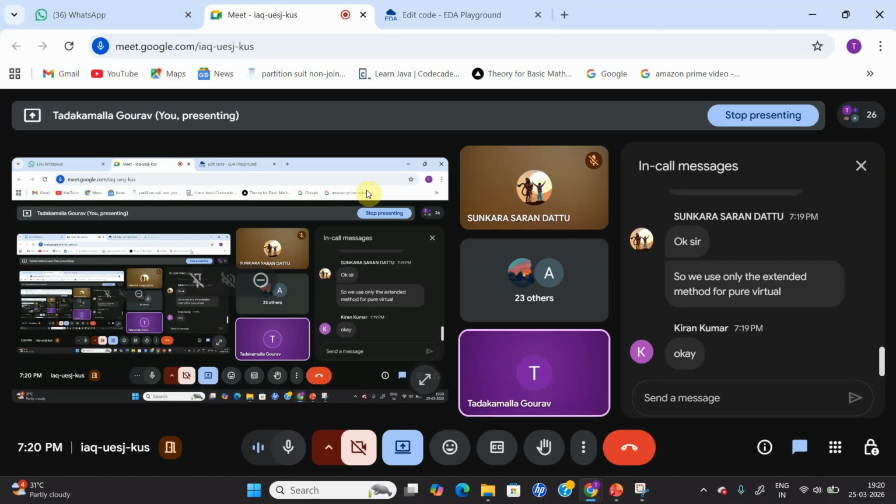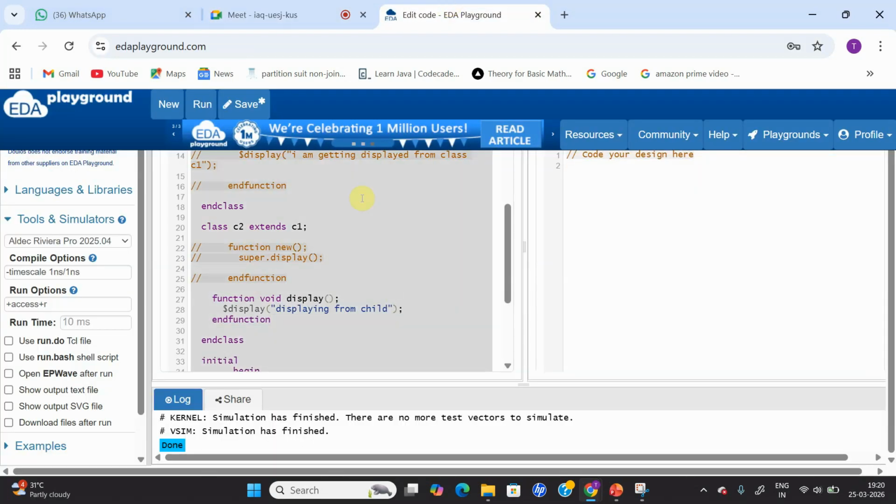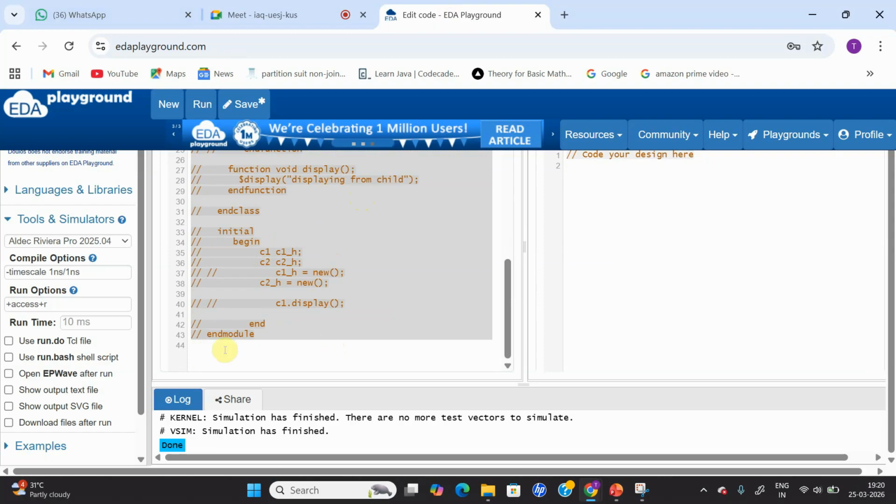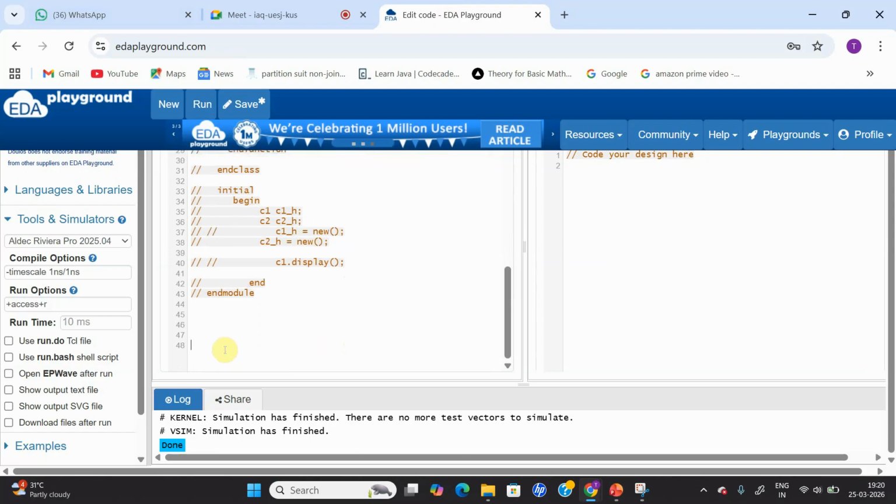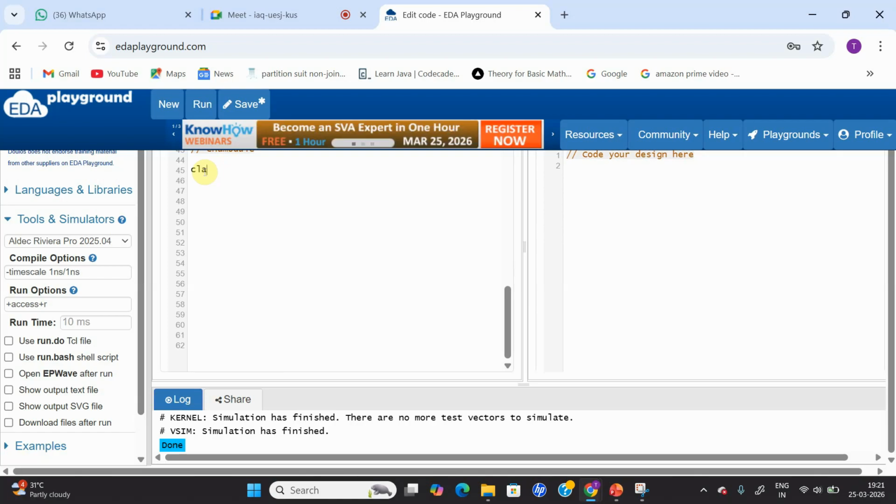Now let us see our parameterized classes. As in Verilog, we have parameterized modules, here in SystemVerilog we also have parameterized classes. Let me show you how to declare a parameterized class. I hope everyone knows about parameterized modules. If you are not aware, you can refer to the Verilog playlist, where we discussed in clear detail what parameterized modules are.